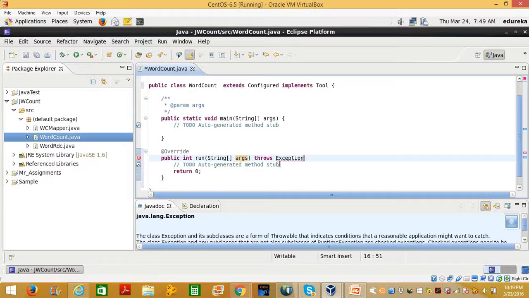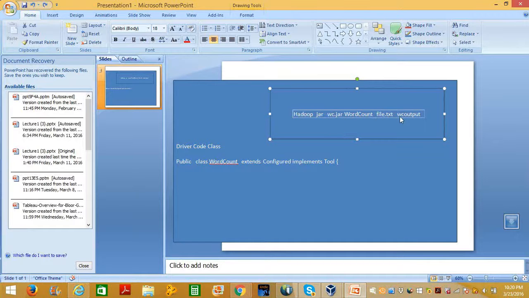Similarly, whenever a class is being called a driver code class, it should extend a particular class, Configured, as well as implement an interface called the Tool interface. This is the first thing that we need to do. So any driver code class that you write, which is going to have this main method, should automatically do two things: it should implement your Tool interface, and it should extend this Configured class basically.